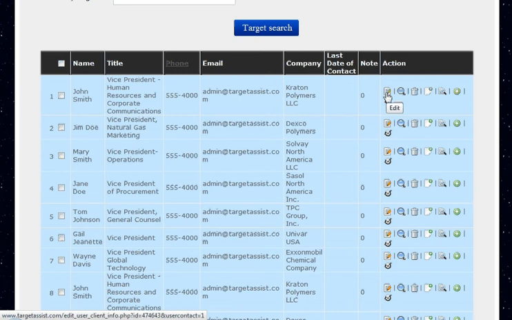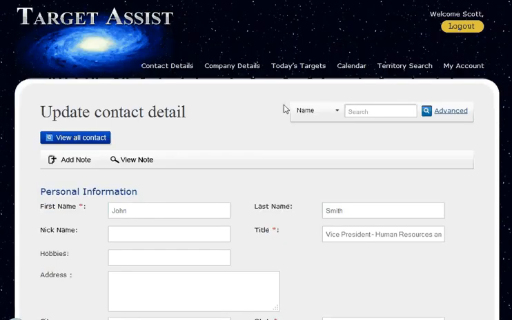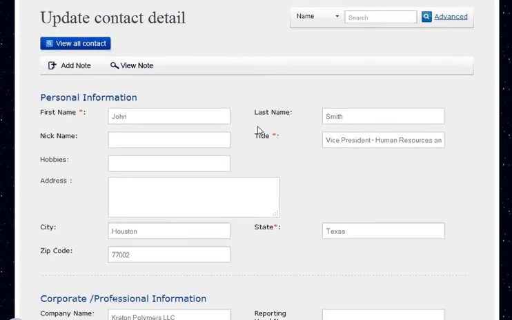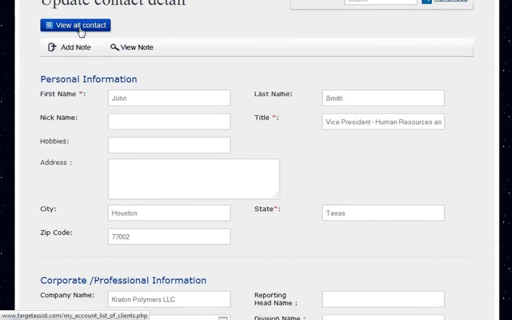These are the same ones, so one of the first things in the action item bar here is the edit function. So if you click on the edit icon, this will bring you to the update for contact detail for an individual contact. On here you'll see that you can view all your contacts. You can always go back there. You can add a note to your contact here.